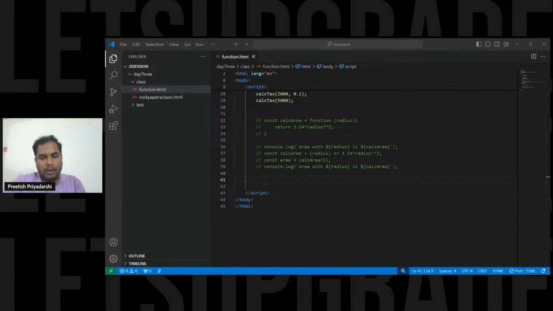Is it clear about the arrow functions? Any kind of questions? Any questions you have? For the exponential thing, I am using the double star. For radius to the power 2, radius square, we need double star, not single star. So that's why I am doing that. Okay, clear?